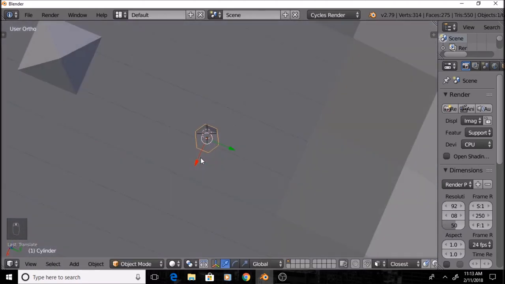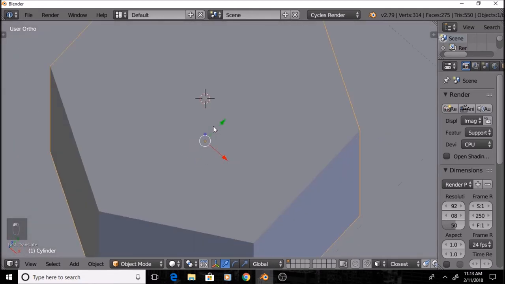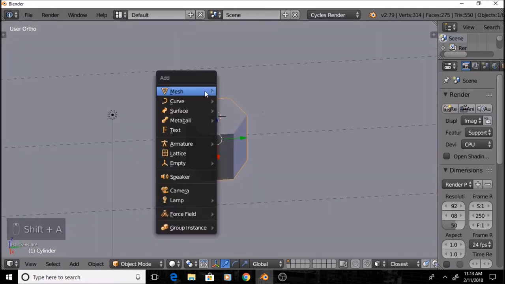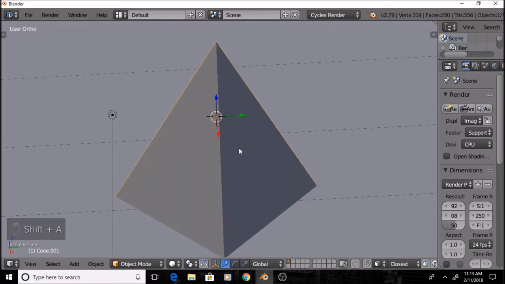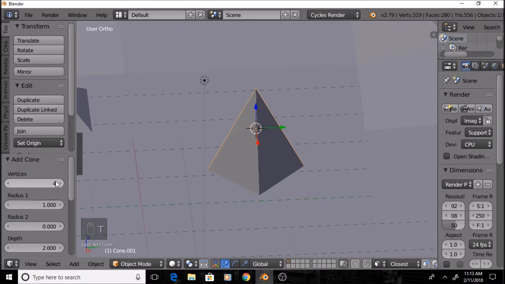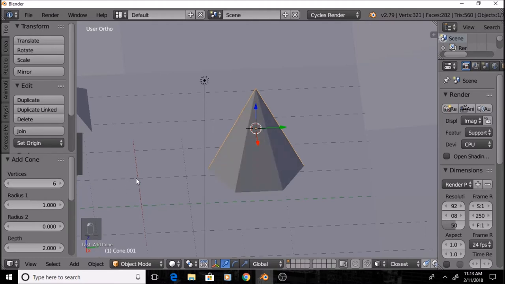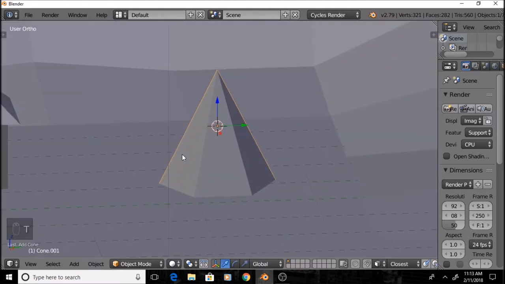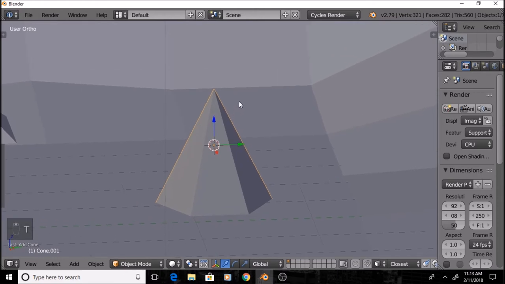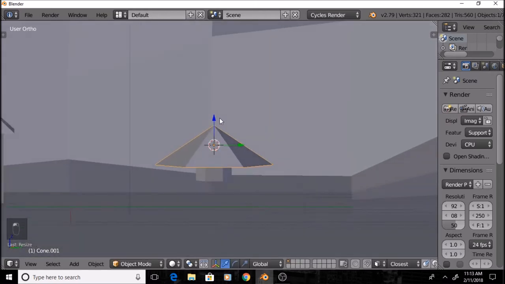Then I'm going to go 7 like I did last time. And it looks like it's on top right now, but it's actually in the center of it, which is not what I want. So I'm going to click it and then it'll be about on top. I'm going to go Shift A, Mesh. I'm going to add a cone just like last time. And I'm going to press T. And I'm going to change the vertices up a little bit because 4 looks a little odd for a tree. So I'm going to go to 5, 6, that looks about right to me. Alright, so 6 vertices, and then I'm going to press S, Z, to scale it on the Z axis like last time, and I'm going to scale it until it looks a little more like a tree.